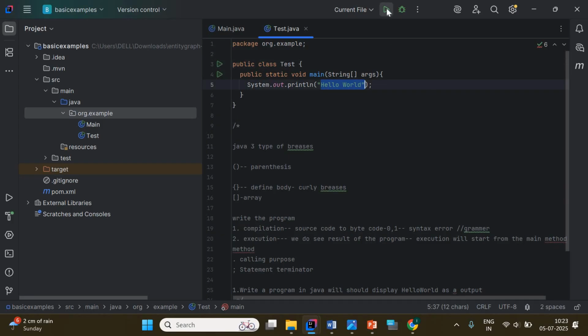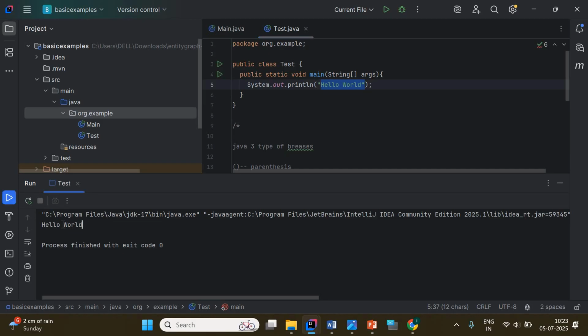So let me run this code. You have to click on this play button, and it will start execution. You can see here I am getting hello world. So that is my output.